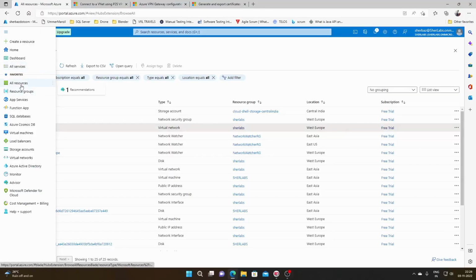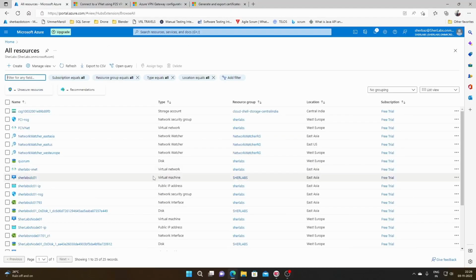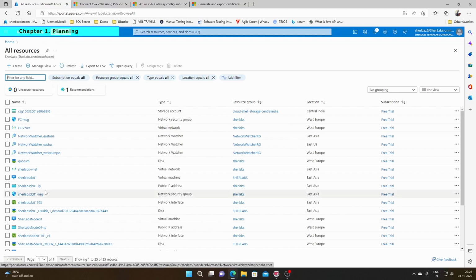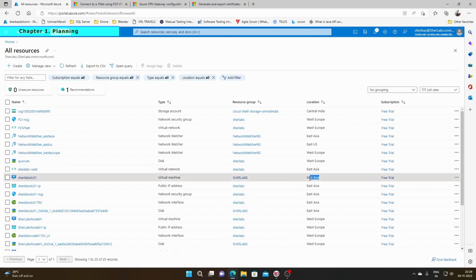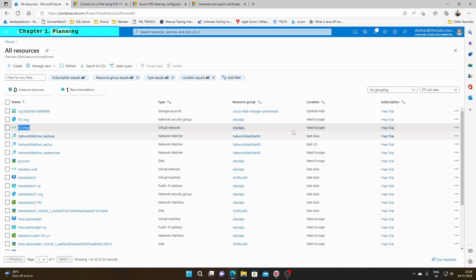Okay, let's have a look at all the resources built last time. So we had multiple VNets. That means we have exactly two VNets, FC1 VNet and Shell Labs VNet. This is the first VNet we created in East Asia. We had the domain controller sitting in East Asia, and we created a new VNet in West Europe to get the zone redundant failover cluster.